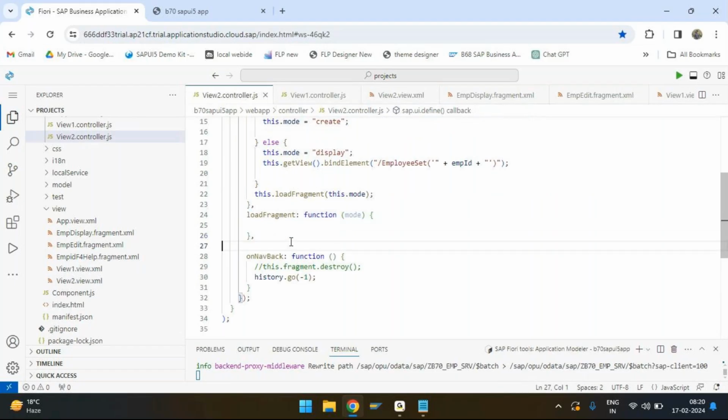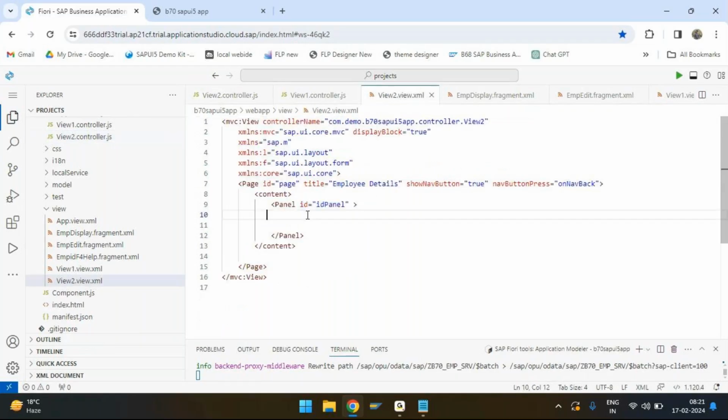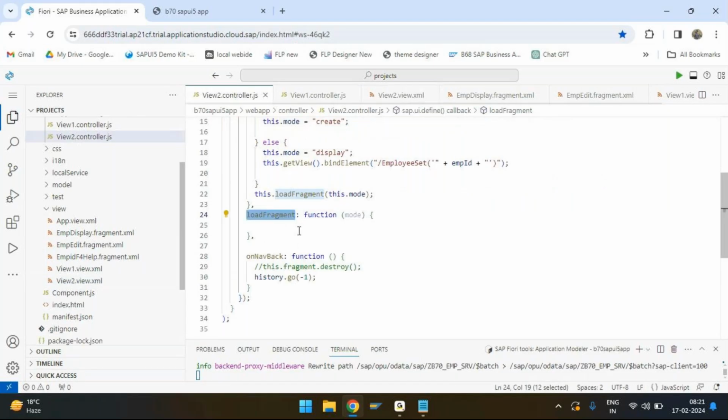So whoever calls this function, okay, in this entire controller, at any place, if I call this particular function, what it does is it takes the current mode as an input, and it checks which fragment to be loaded, and then it will remove the current content of the panel, and load a fresh fragment. That is the exact purpose of that function. Now let's do that.